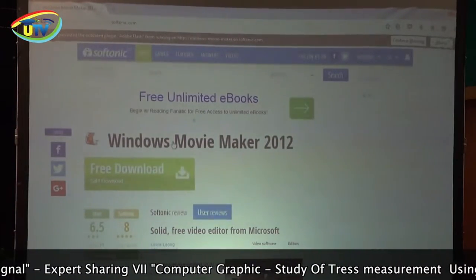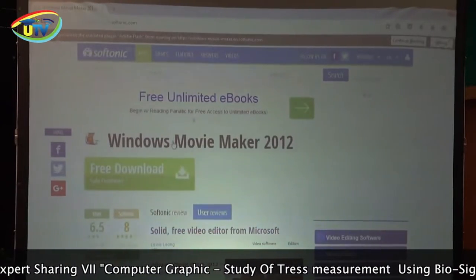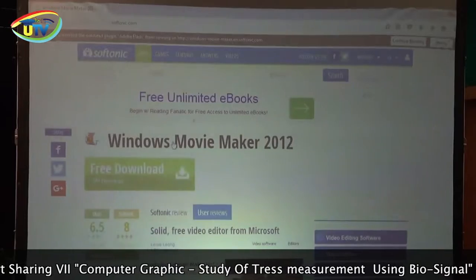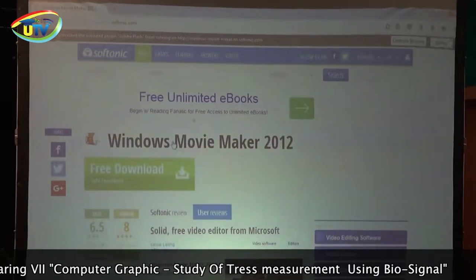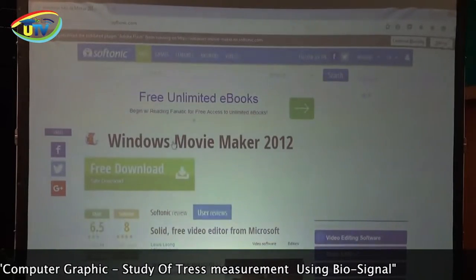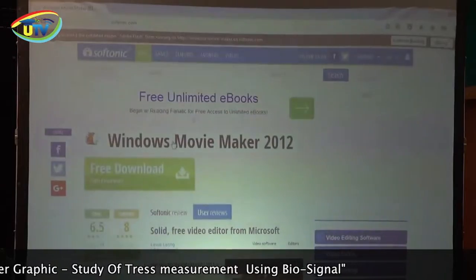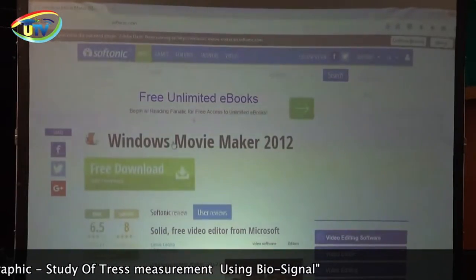Sorry, please stop here. Now your computer is connected to Wi-Fi? No. No. No. So, okay. So please see the screen.